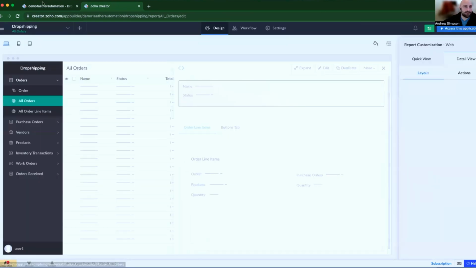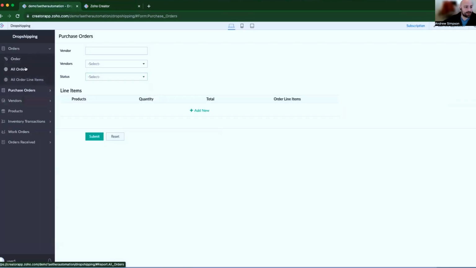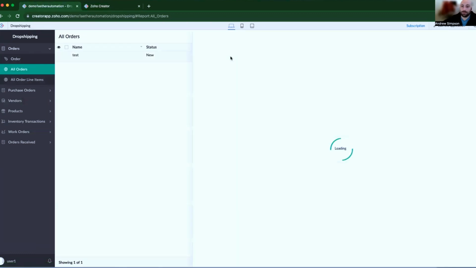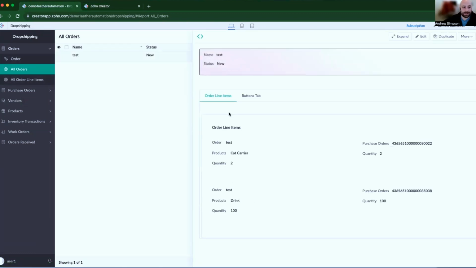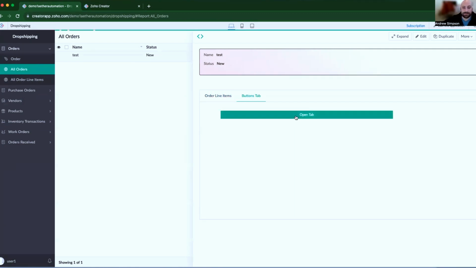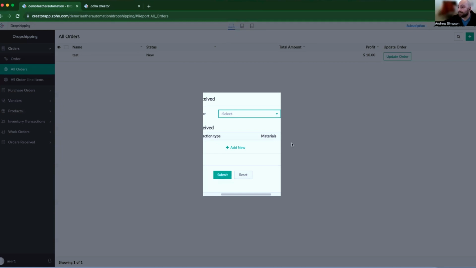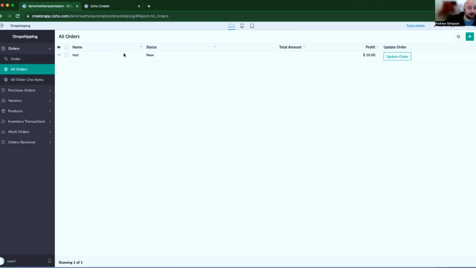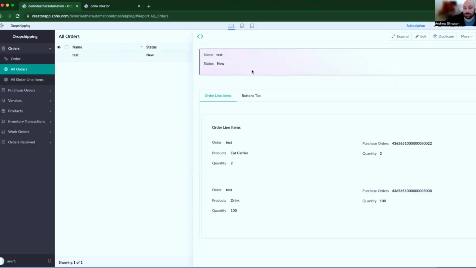Close this down. And now when I go to my orders and I open one of these, I've got my layout right here. I can see the order line items are the cat carrier and the drink. Now, again, you could change any of these fields. I can go to my buttons tab and click open the tab, and it opens that window for me. But again, all of this can be modified, right, in terms of what's displayed.